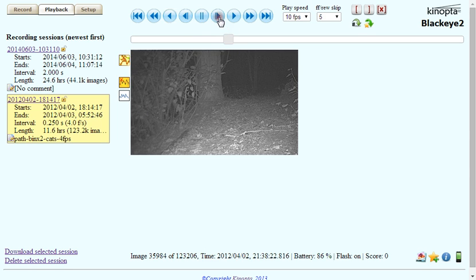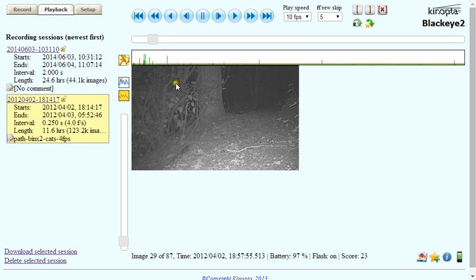We can step backwards and forwards through the image sequence or even play it using the standard tools. However, the Black Eye camera calculates the difference between photos every time it takes a photo, and this image activity can be explored as a timeline. If we click on the analytics tool here, we can see in this particular sequence of 123,000 photos that there were specific points during the night where there was activity.